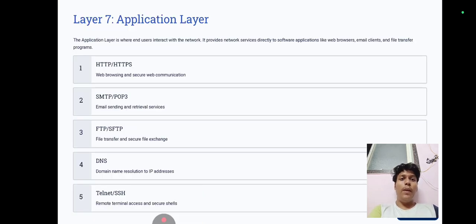In layer 7, we have the application layer. The application layer is where end users interact with the network. It provides network services directly to software applications like web browsers, email clients, and file transfer programs. It includes HTTP and HTTPS, that is web browsing and secure web connection. It has SMTP and POP3, which are email sending and retrieval services.